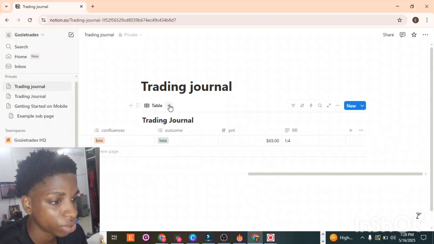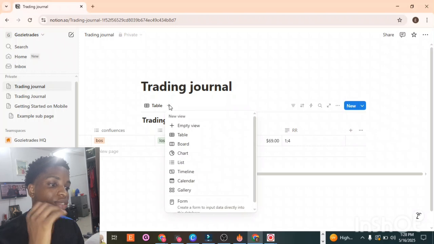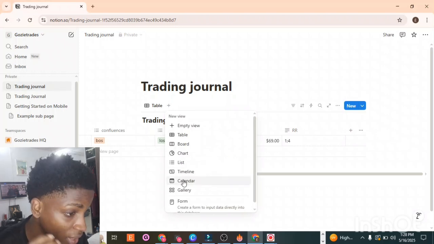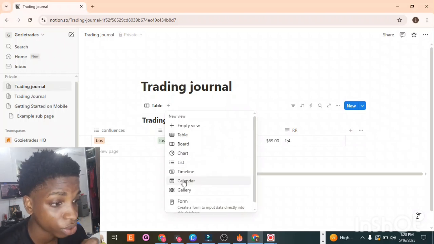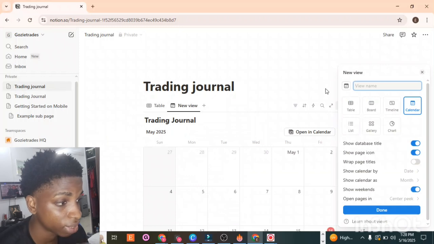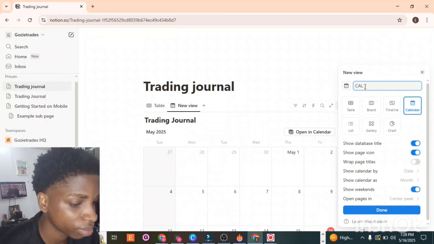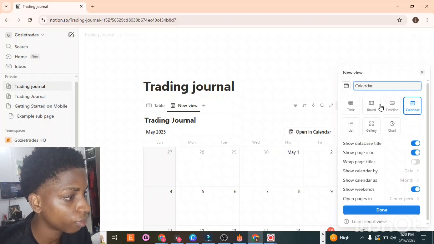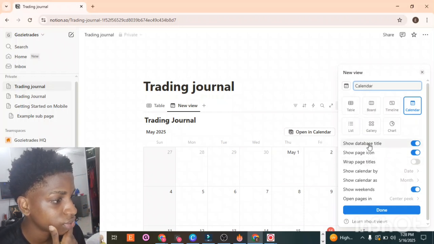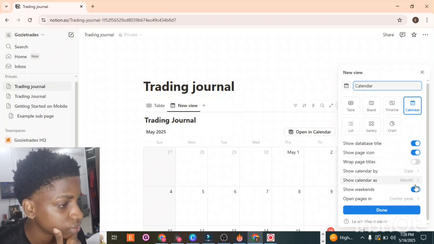You see this thing next to table. You're going to tap plus, and you can see down here calendar. What are you going to do? You're going to tap the calendar, view name, just name it calendar, so you just know that is the calendar form of your journal, right? So show here, show database, show page icon. That's all you need to do.